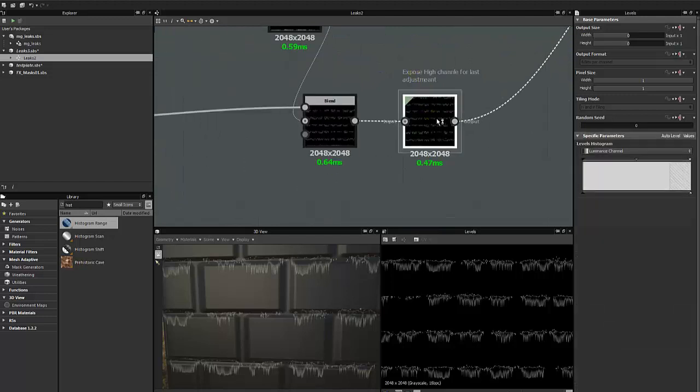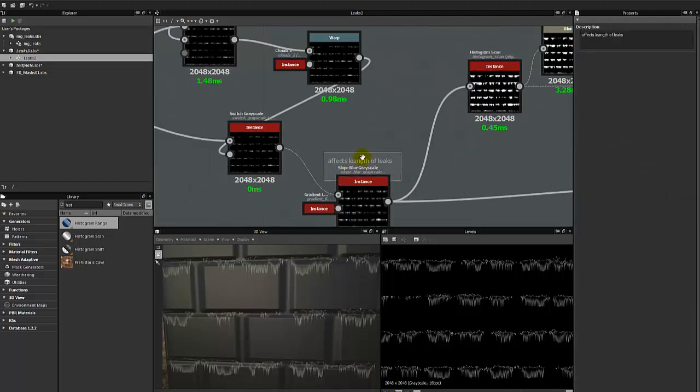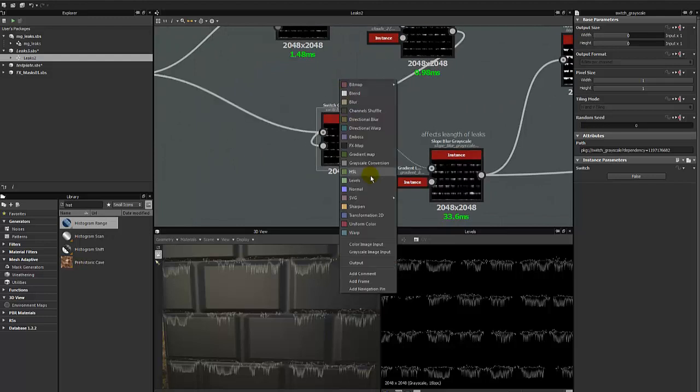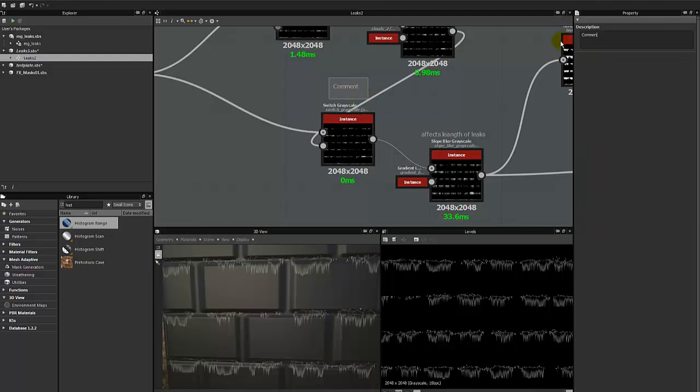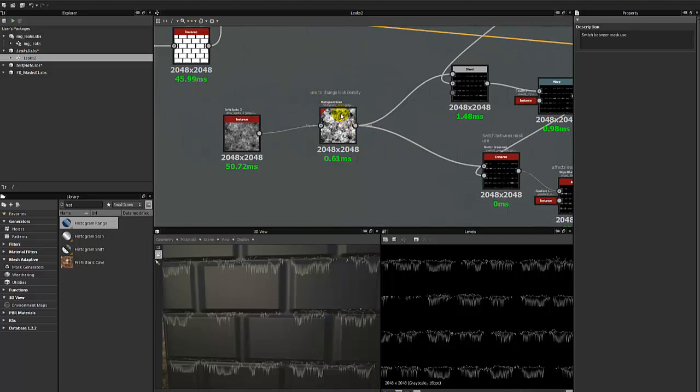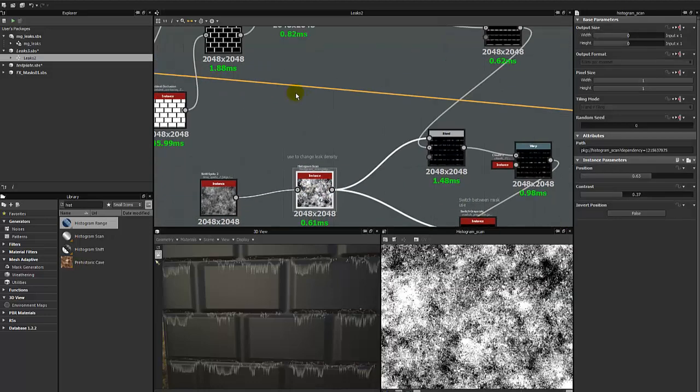So we know what we wanted to expose here because we were smart and made these notes. We didn't note this one. Let's go ahead and put a switch node here, add comment: switch between normal usage. Okay, so if we're using a normal, maybe mask, let's put mask. There we go. Switch between mask use. Perfect. Alright, so we have this one. This one's probably one of our more important ones.